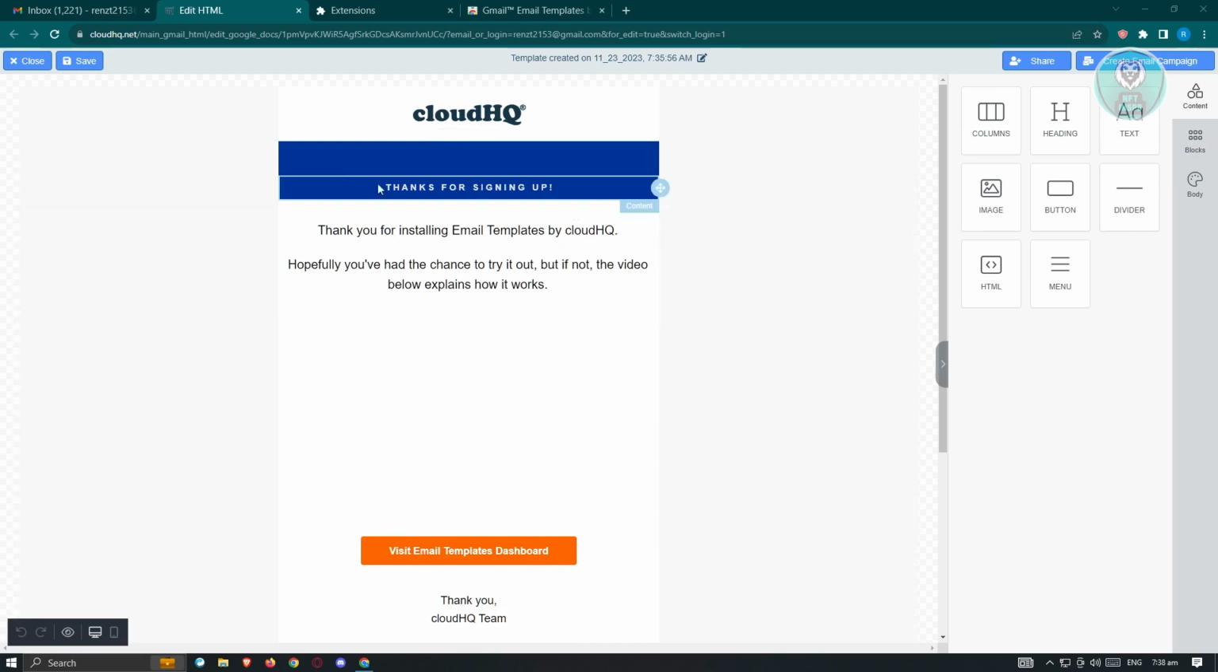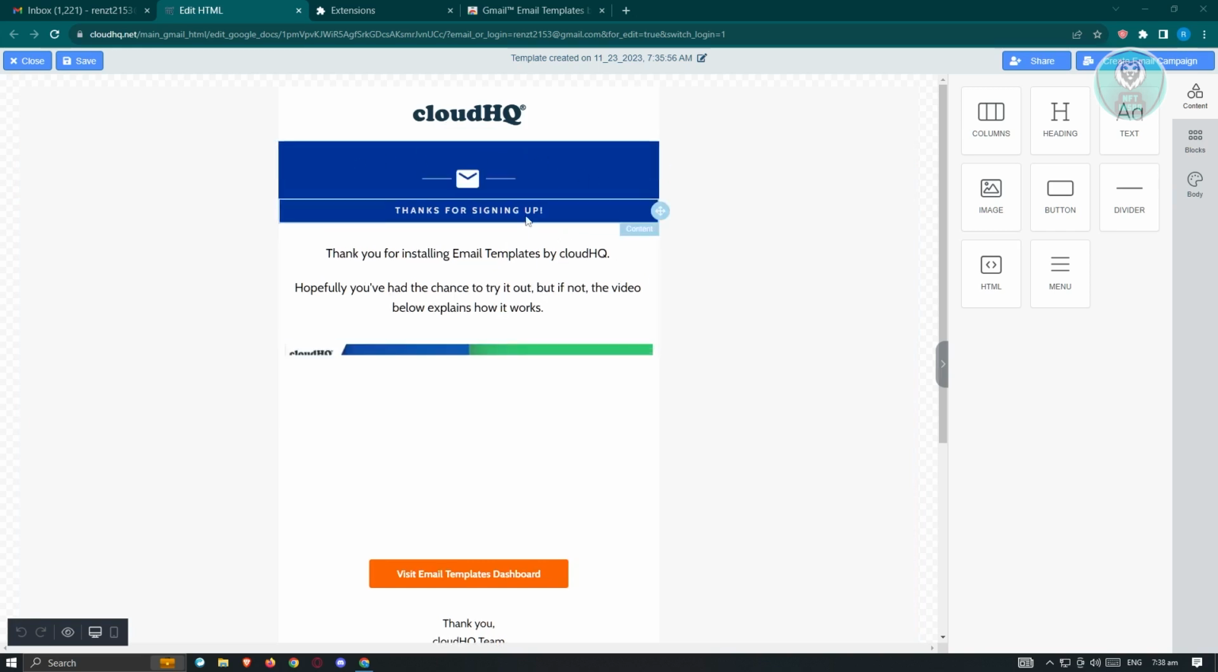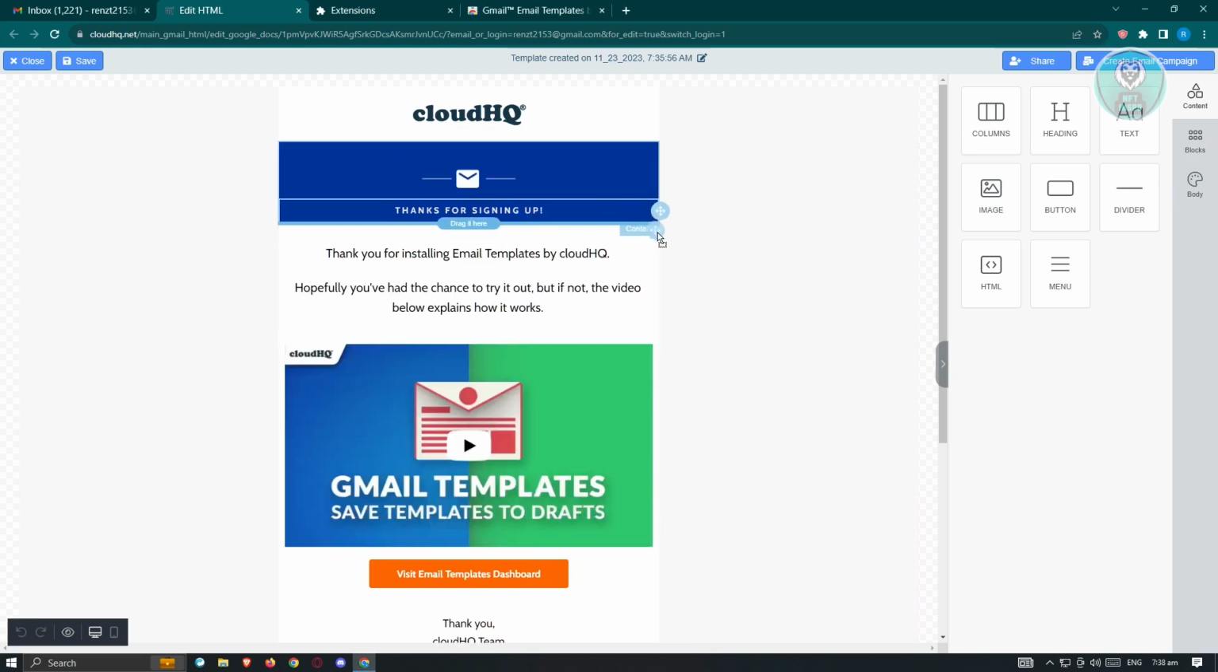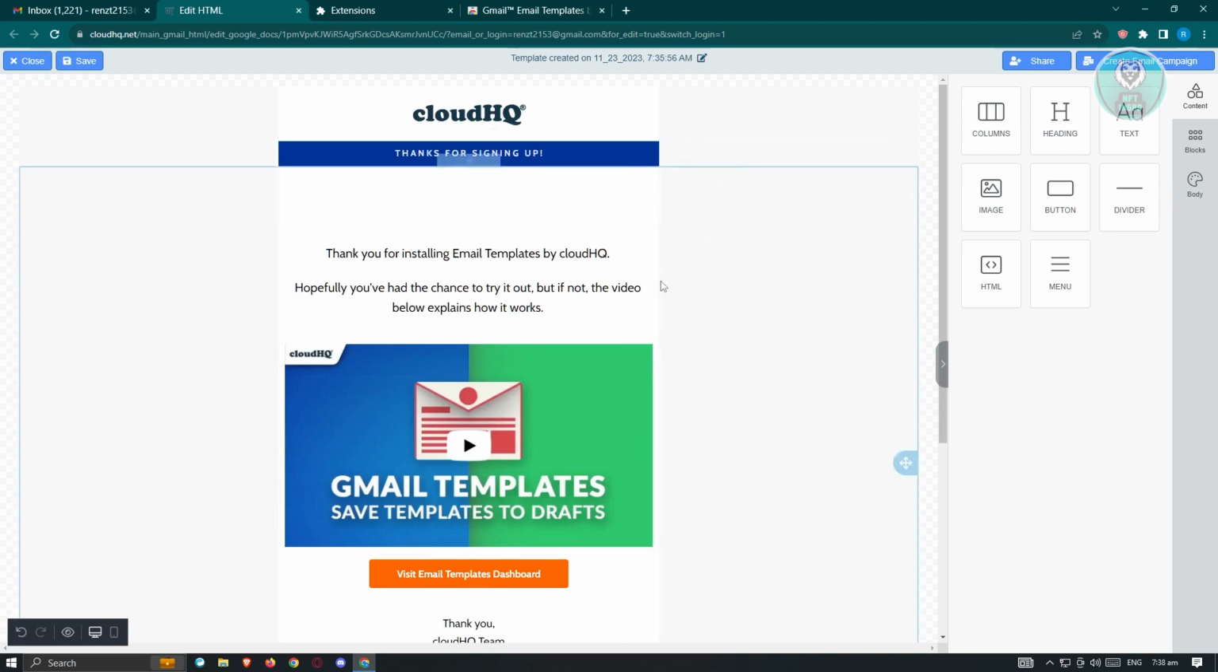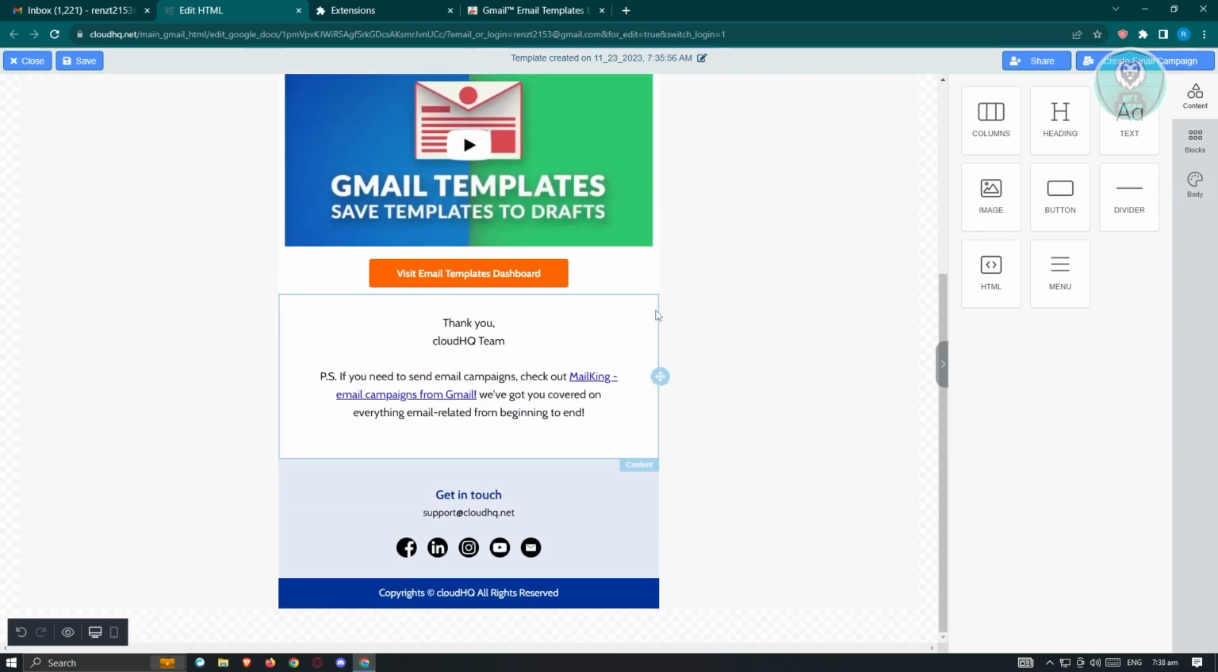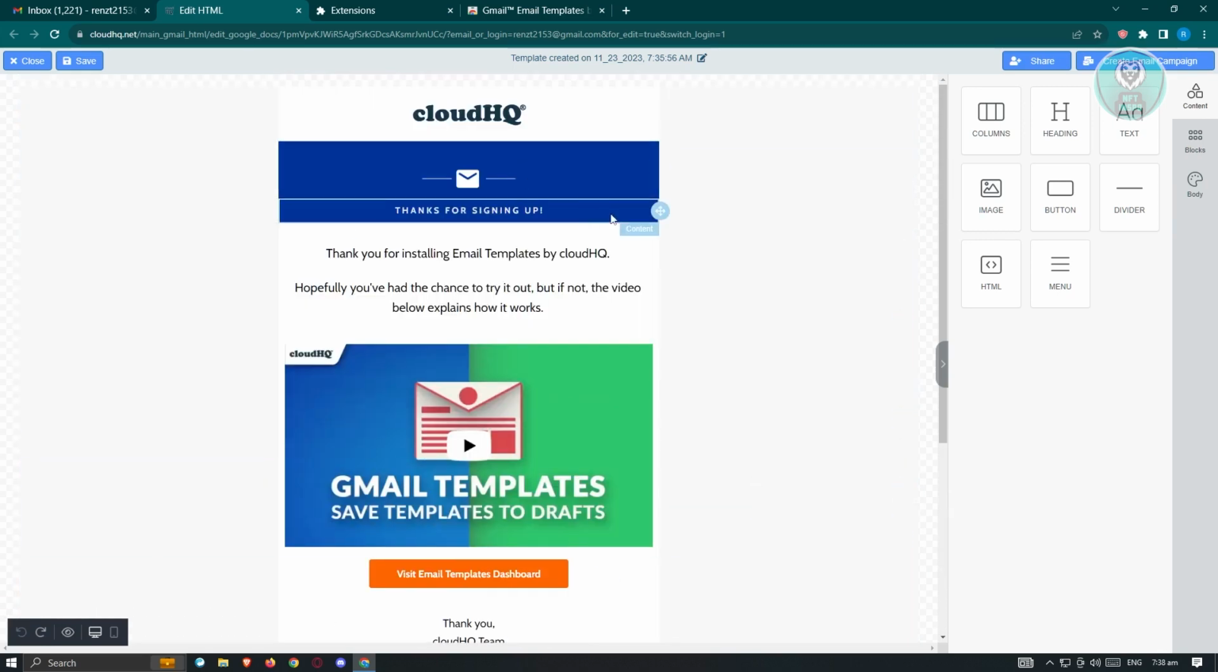For example, if you hover on a certain section here, you'll be able to move it around. As you can see, we'll be able to change a few things. For example, I want to drag it in here. And as you can see, we were able to move our section. If you want to reverse that, just click on the undo button here and you'll be able to reverse the changes that you made.